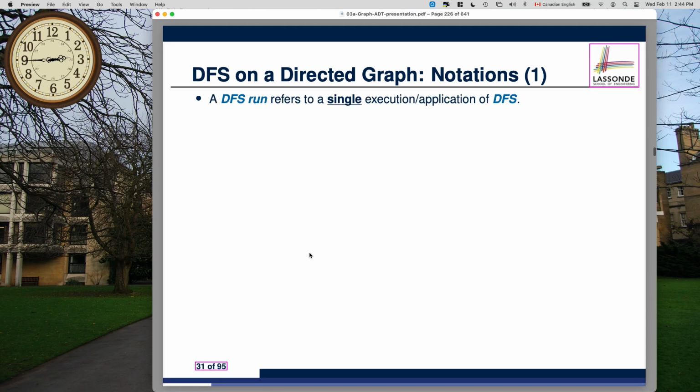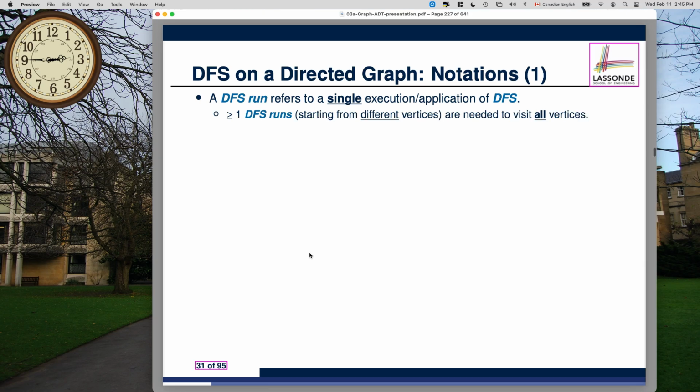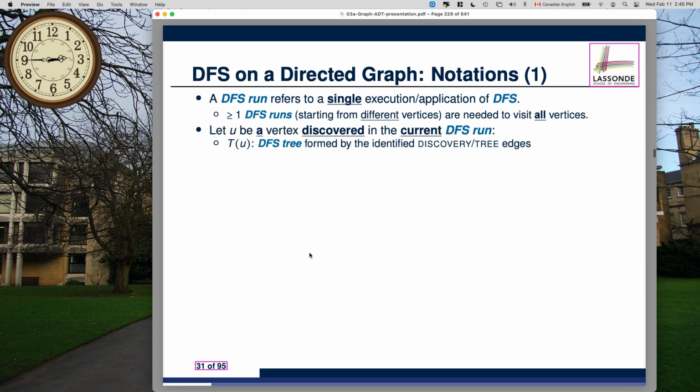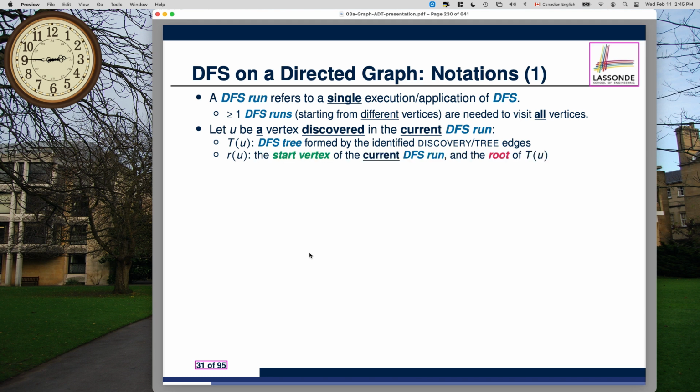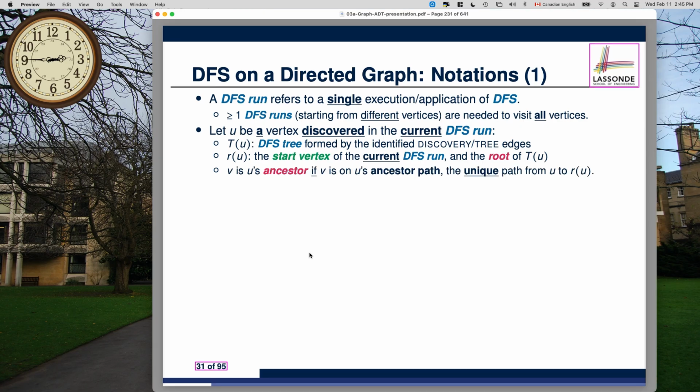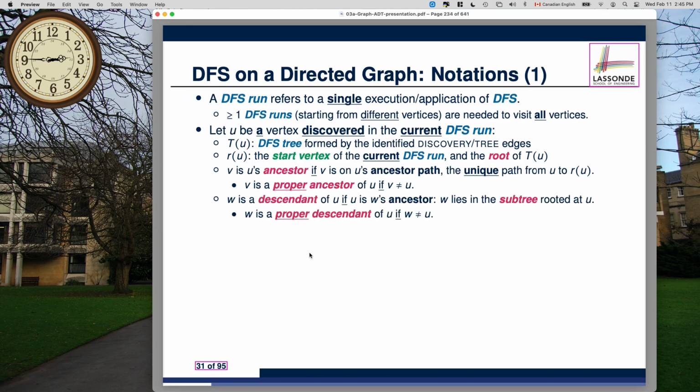We're going to talk about what a DFS run is, like an execution. And then we'll talk about the DFS tree. That's something already said, but we're going to make it more visual, with just another example. And also the start vertex, and what will be the root of the DFS tree. Also ancestor, proper ancestor, descendants, and proper descendants. These are all the important terms for you to identify when you're doing a particular DFS example.